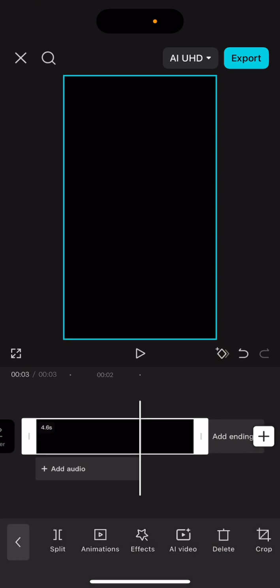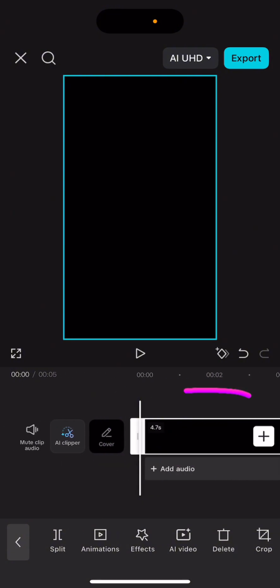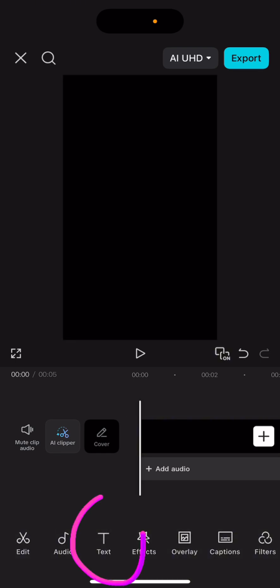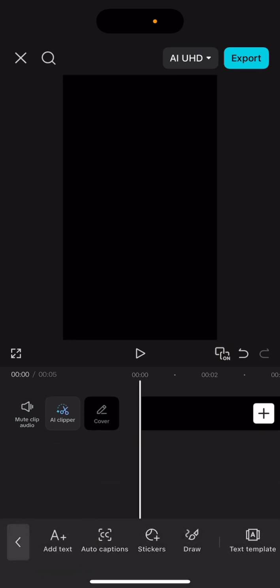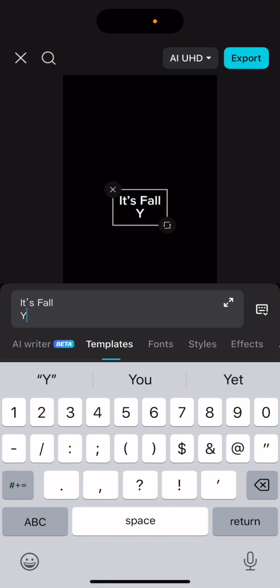I'm going to make this a little bit longer. So this is about 4.7 seconds. And then I'm going to go back to the beginning. I'm going to unselect the clip by tapping in the gray area at the bottom, tap on text, tap on add text, and then add in my text.